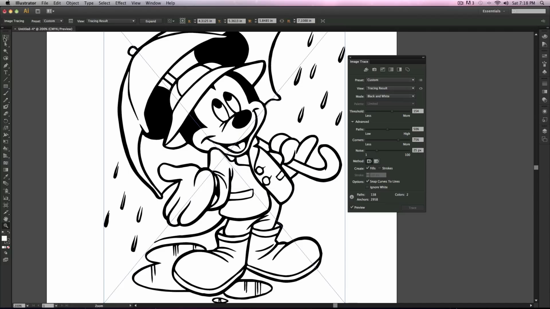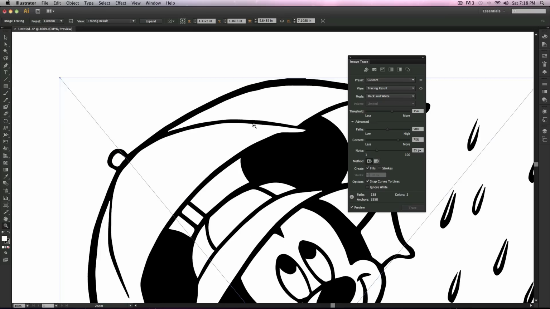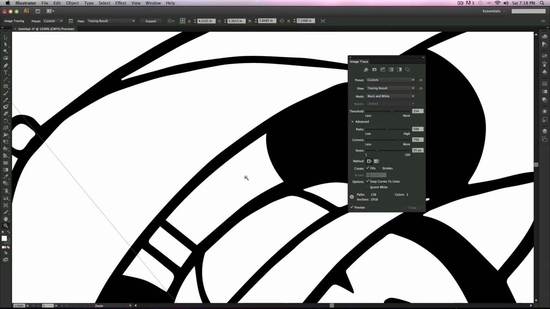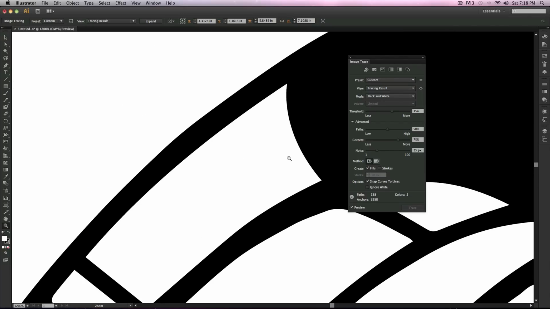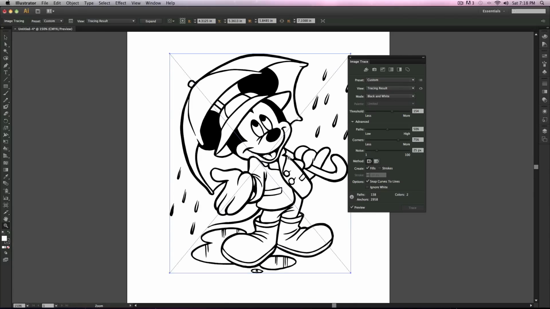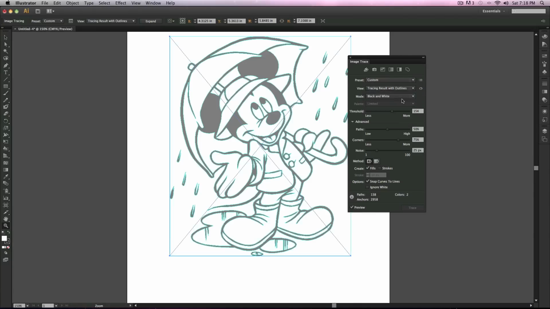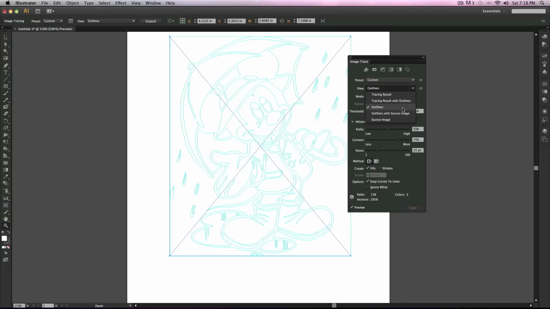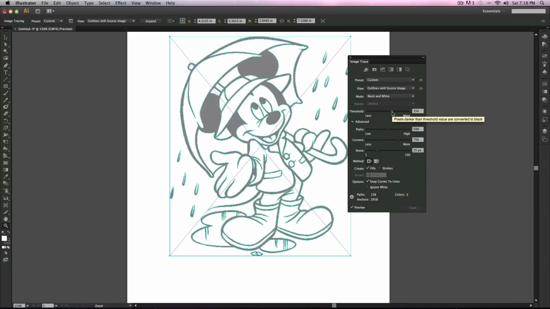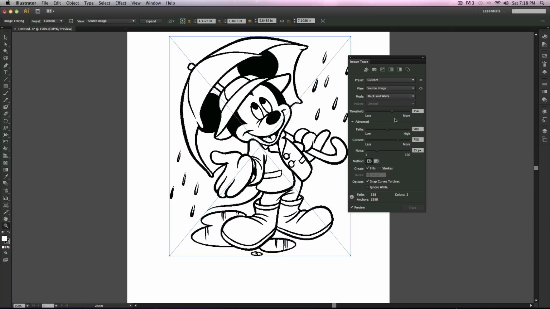Now, right now it's vector. If I zoom in, you guys can see that. It's absolutely 100% vector. I have other options I can go through. I can set my result to show the outlines, I can set my result to just show the outlines without the source image, and I can even just show the source image itself, which I don't really like because it kind of defeats the purpose of experimenting. So I'm going to do tracing result.